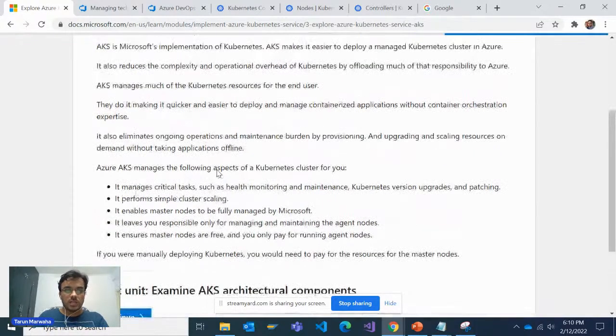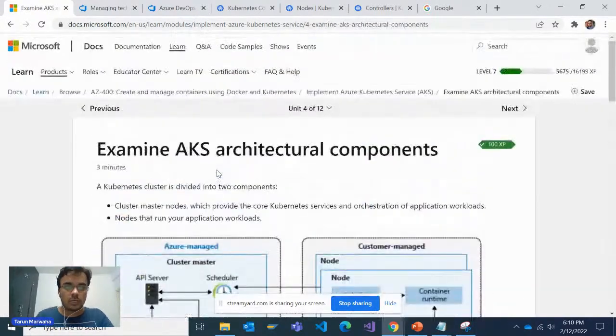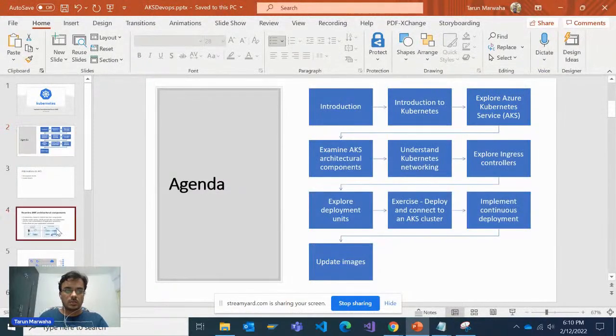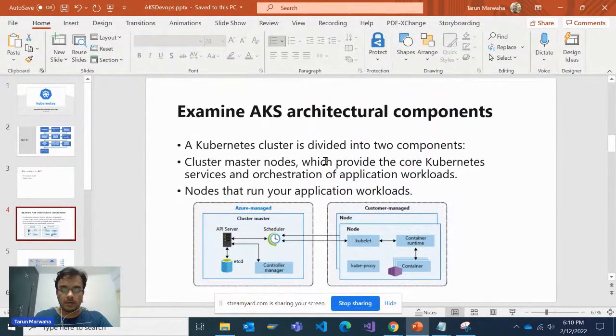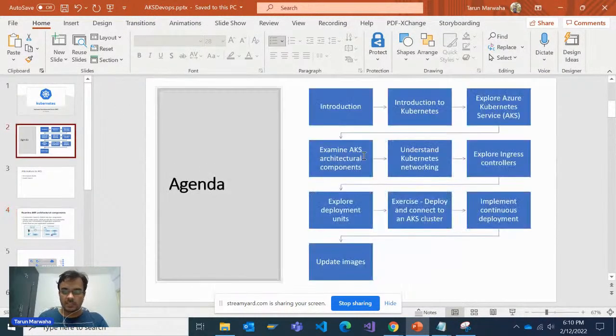So now we will go to the architecture components. These are a few of the architecture components. Once we move through this, I will cover the different AKS components which we are going to deploy in this section only. Then we will move to Kubernetes networking. It's not going to be detailed because even I am still learning Kubernetes networking, but whatever I know, I will tell.